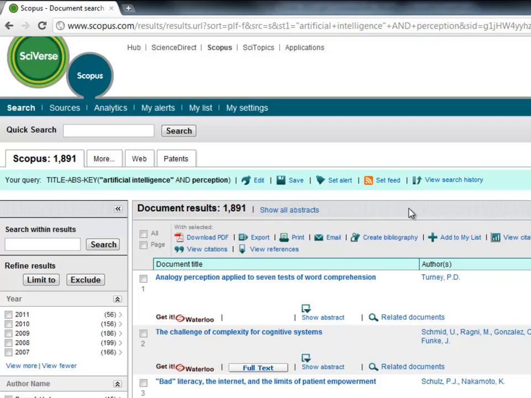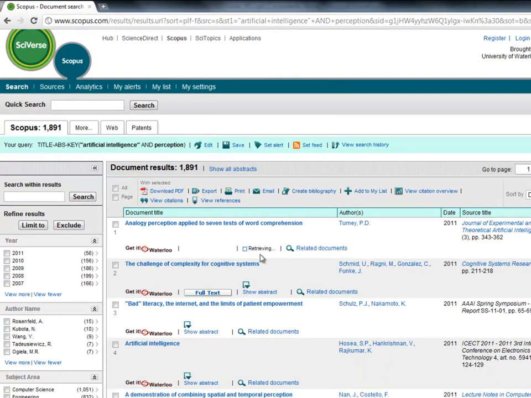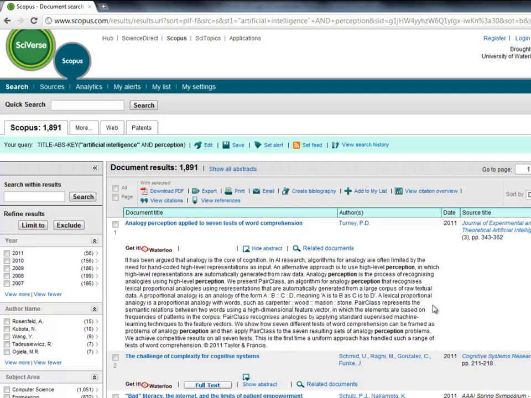So I found 1,891 results that should have something to do with artificial intelligence and perception. If I wanted to look at the details of the article to find out more information, I could click on the Show Abstract link right here. By reading the abstract, I get a better sense of what the article is about. In this abstract, I can see that the word perception is highlighted, but I don't see the phrase artificial intelligence highlighted anywhere. I wonder where it is.